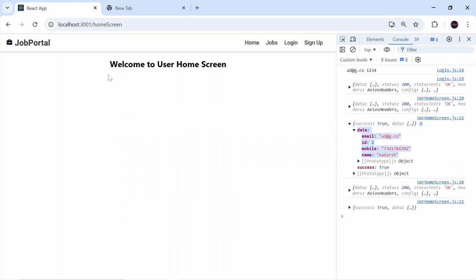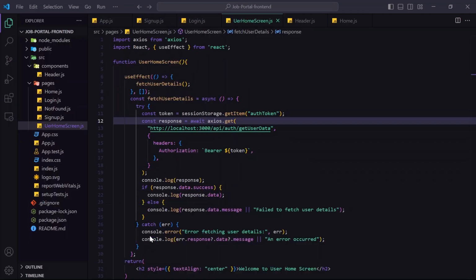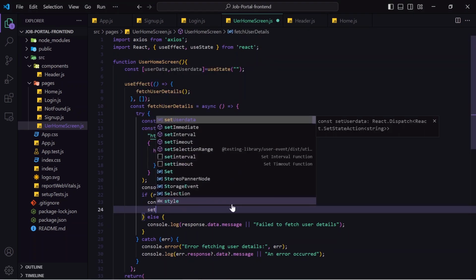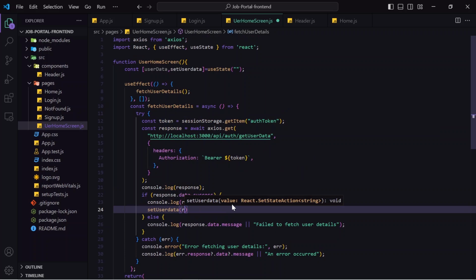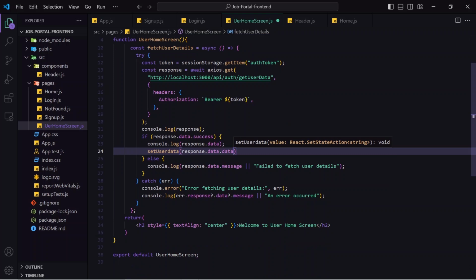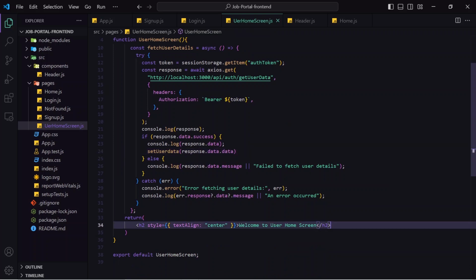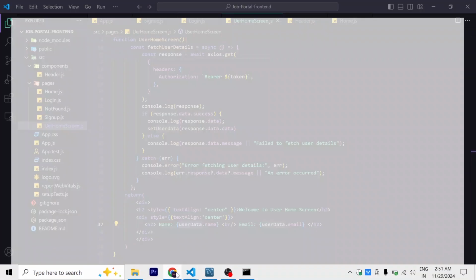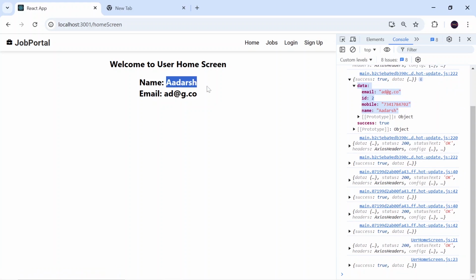Now let's show this user data on this home screen. So I will come here and I will create a new state, user data. Then I will come here and I will just store set user data response dot data dot data, because in data I'm getting my actual data. I will save this. Let me just create the UI here. Okay, done. Here I'm just accessing my state, which is user data dot name and user data dot email. I will go and let's check the output and you can see I'm getting others and here I'm getting ad@g.co.